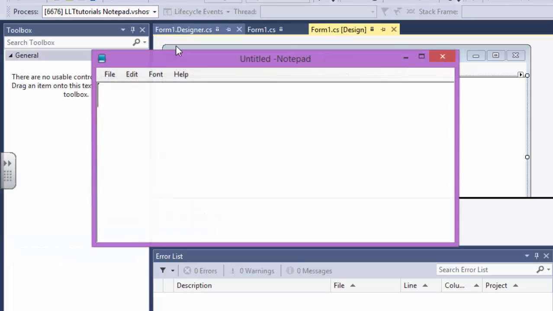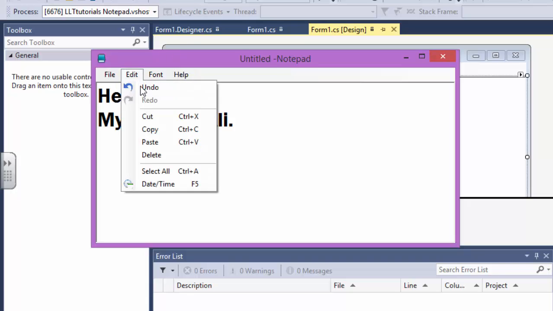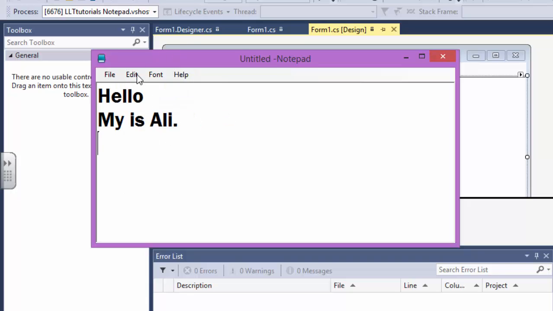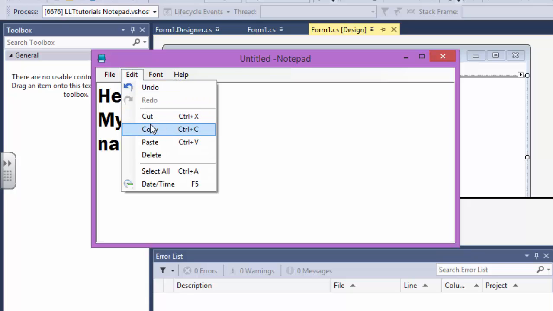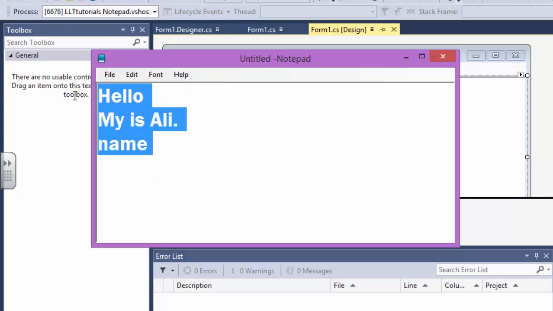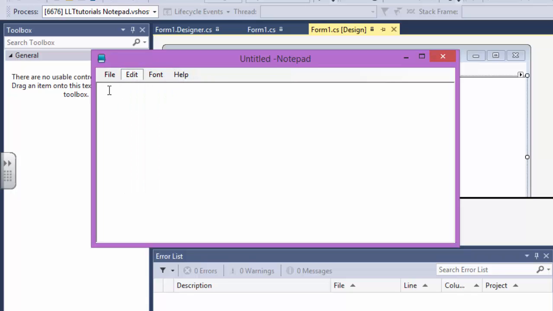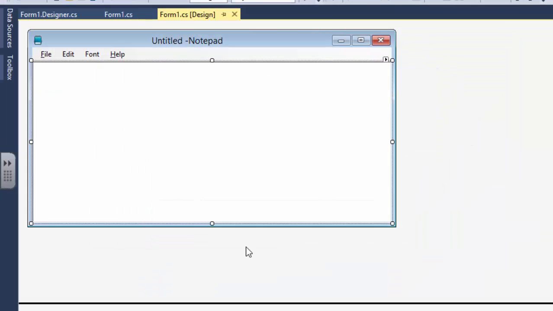First let's save everything and we're gonna try this. Hello, my name is Ali. Okay, now I select this, I just cut this and come back in here and paste this. Okay, now as you can see, the text and the cut copy is enabled and undo is also enabled. But if I delete everything, cut, copy, undo, and redo are disabled. Okay, this is working. You can try it out.